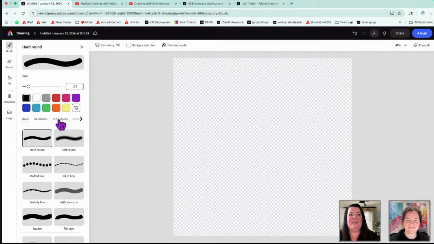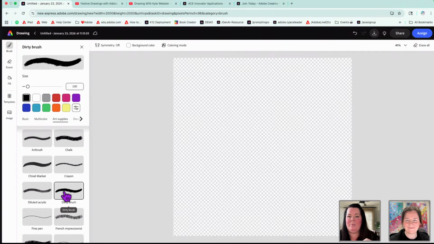Now, this is where we're going to come back to our art supply brush and we're going to use this dirty brush. I love this one. When you and Meredith were kind of like guiding us through it, it has such good texture to it. I love that about this brush. And I'm going to bump it up to, I don't know, 233, right? Not too big, not too small. Feel it out, folks.